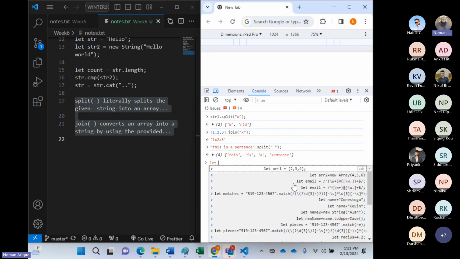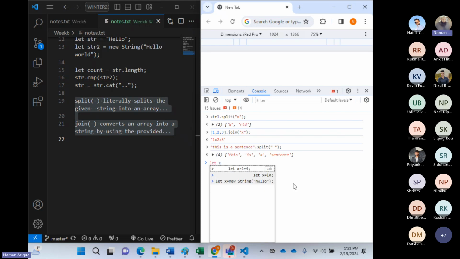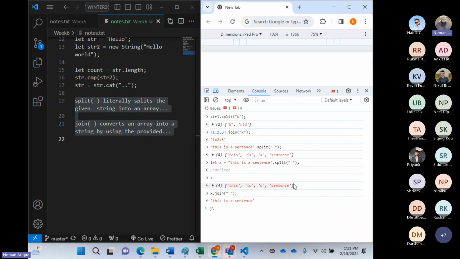Now, how about this one? Let X is equal to "this is a sentence", split it with a space and store it in X. So I have the X array, which has these things. Now, if I just do the reverse, if I say X dot join and I place a space here, are you guys understanding? I'll get back my sentence, this is a sentence, in proper form. Because this line converted a string into an array X of 4 values, and this line, dot join, converts an array back into a string by using the provided character.